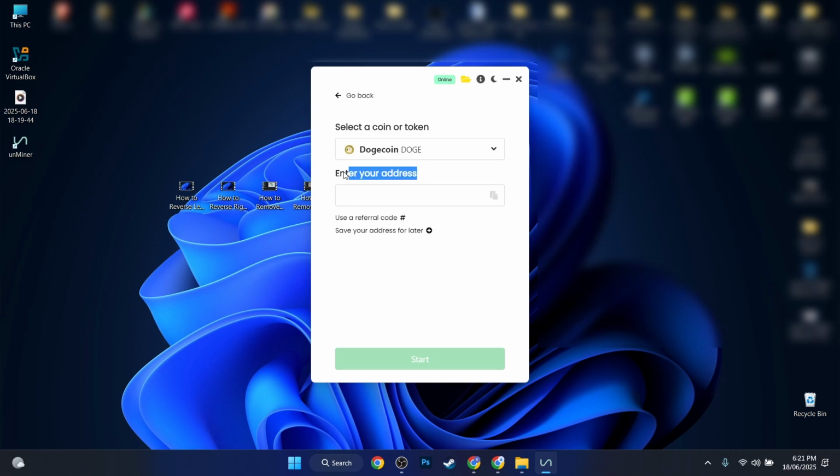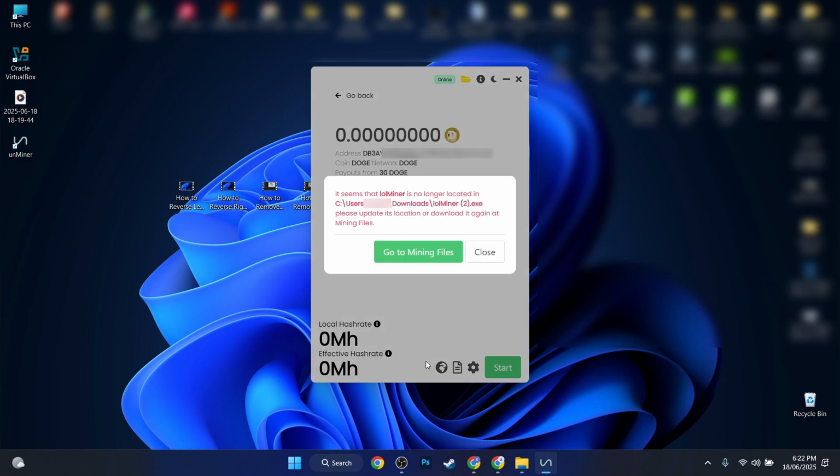And you have to enter here an address. You will have to create a wallet. You can enter your Binance wallet, you can enter your crypto.com wallet. If you have an account on those platforms, just create a wallet. These platforms, as an example, will give you a free wallet, and I will paste here my Dogecoin wallet. Let's press on start.